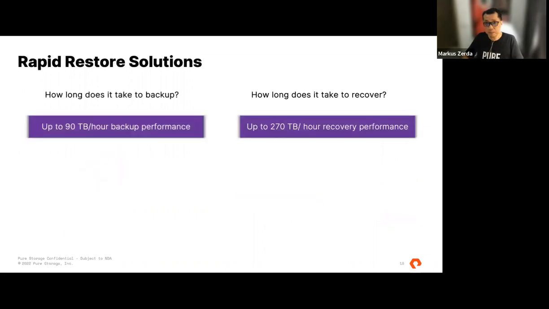So rapid restore can go up to 90 terabytes per hour backup performance, and this is because of writes. You're backing up, you're writing to the FlashBlade. If you are recovering, it can go up to 270 terabytes per hour because this is mainly reads. You're reading the data out.